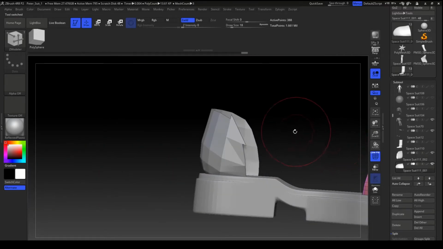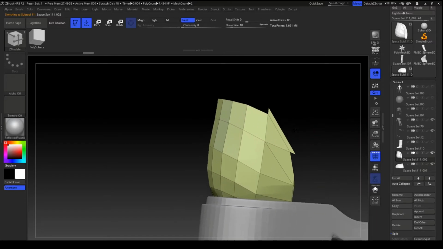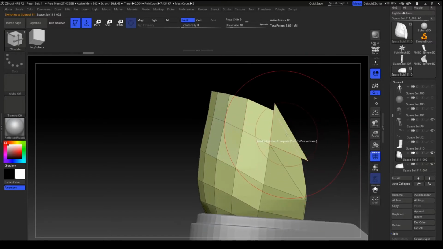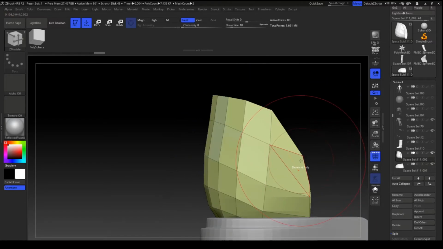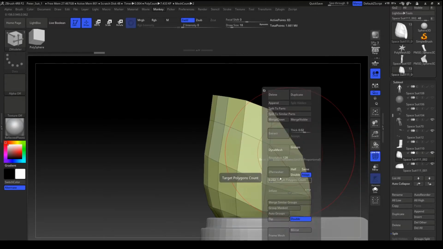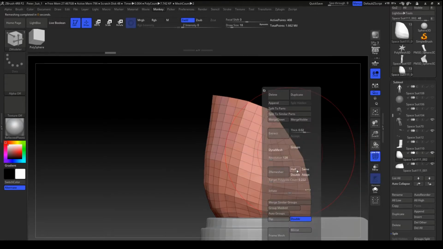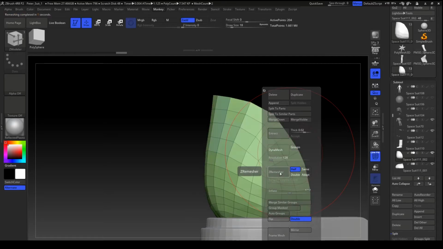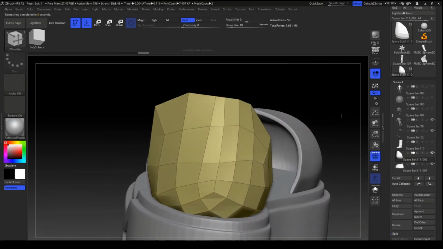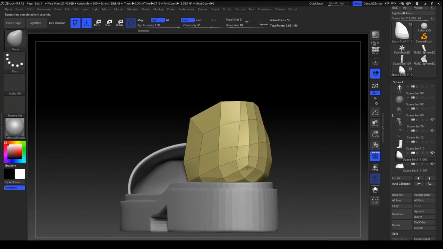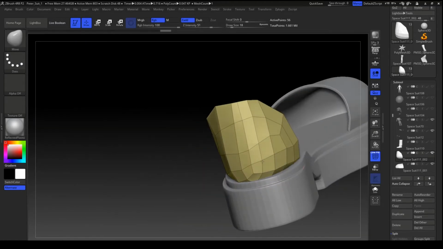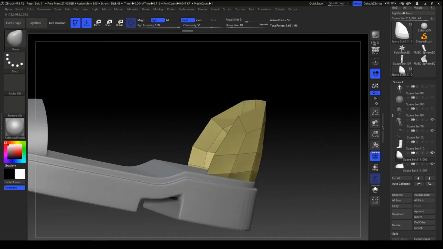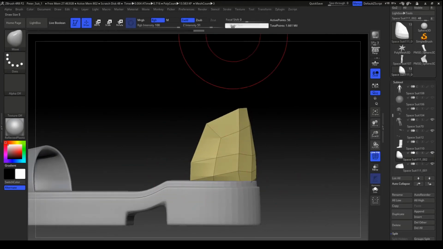Go back to your ZModeler and delete this face. Now let's remesh it. Let's turn off that half and remesh again. One more time. No, that's ugly. That's enough. Now, go to your move brush. Adjust the shape a little bit.